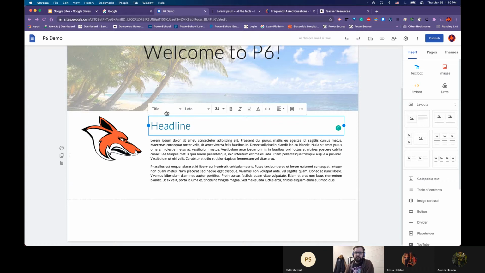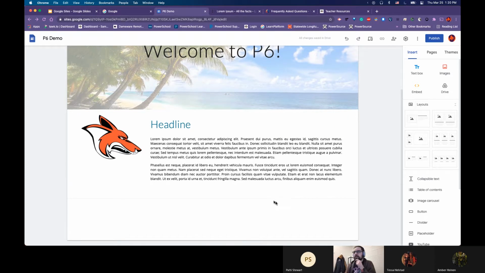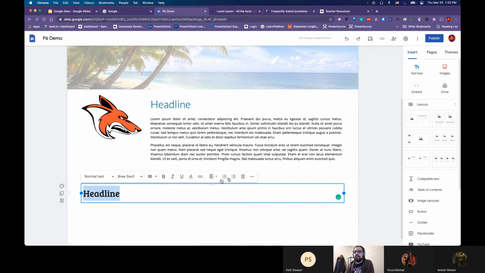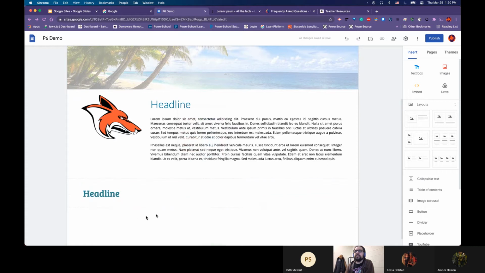Now, I did kind of go fast over this style thing, and the reason that style is important to use rather than going through and manually changing the text options yourself, because I could do that. I could type in headline, switch the font to whatever I want. So let's say that I want Bree Serif, and I want this size 30. And let's change the text color to a nice shade of blue. That's going to be really terribly not visible against the background.